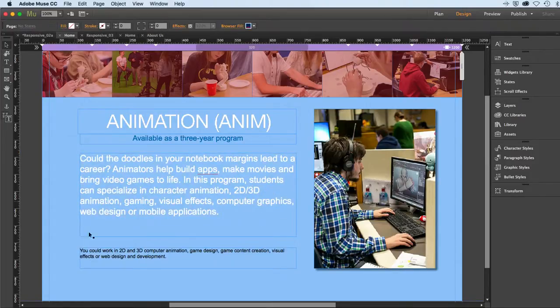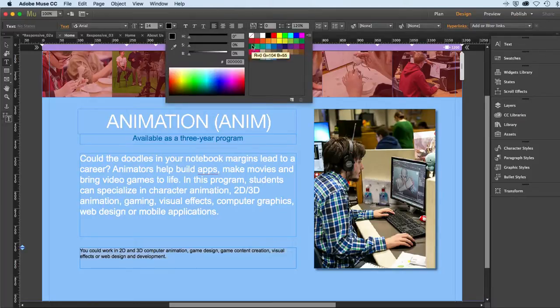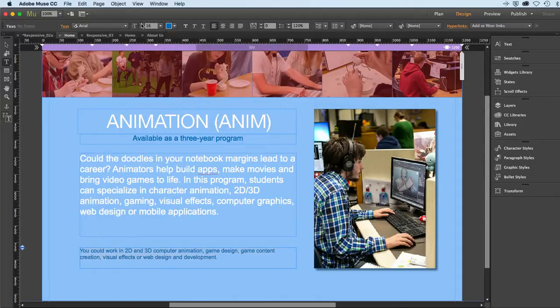Alright. And then this bottom area, we'll highlight that. And we'll make that same medium blue. There we go. And I'll make that a little bit bigger as well. And that one also will be flush left in conjunction with that main text. Okay, so if I click away, now I can see my boxes aren't in alignment.